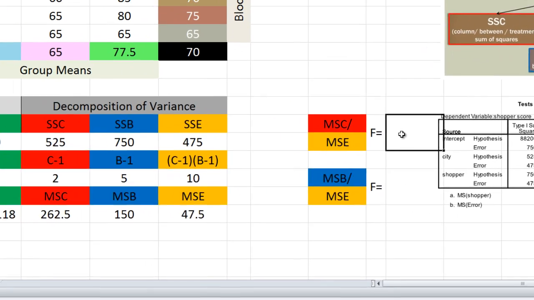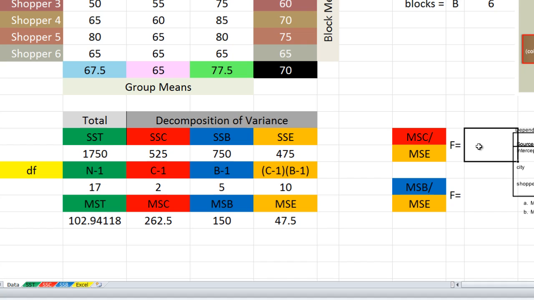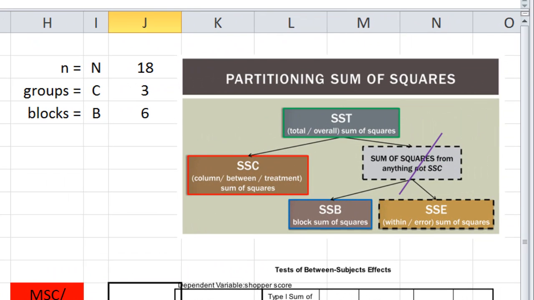Now we define our F ratios for all this. The one we're interested in is MSC divided by the MSE. Again, that's our mean square columns, or our groups, our cities, that's what we're interested in, divided by the error. So it's a ratio of the mean square columns to the error. Remember this chart up here in the upper right. We're comparing the columns to the error, and we're comparing the blocks to the error. And we want the error to be as small as possible.